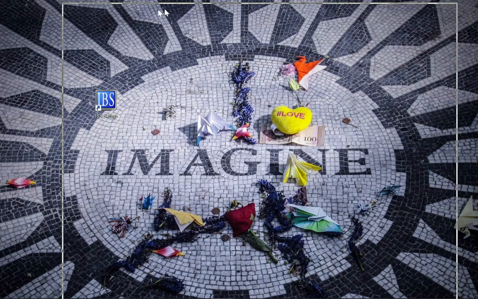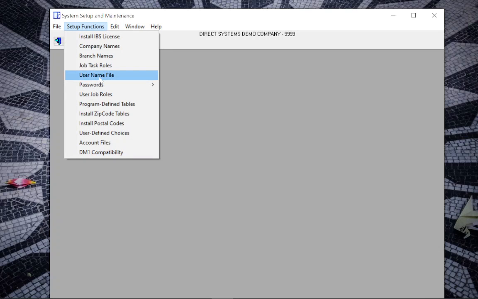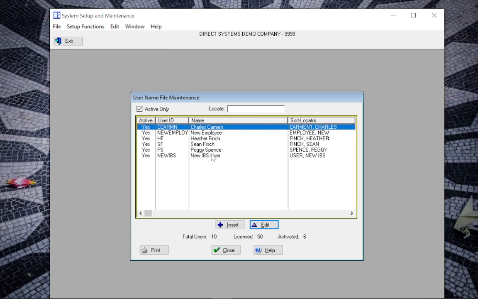Then you will see a screen like this, and you want to click on Setup Functions. The first thing you'll want to do is to create that username. So choose Username File. And here you can see a list of the current active users.